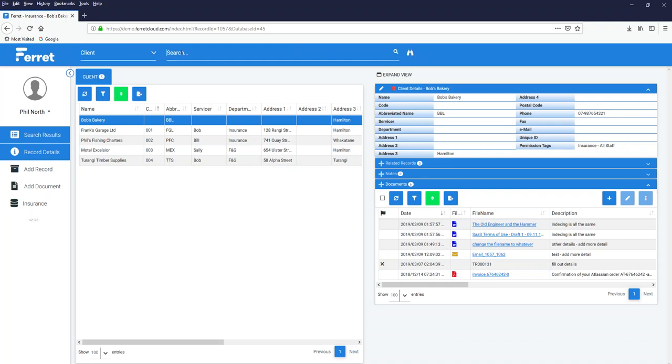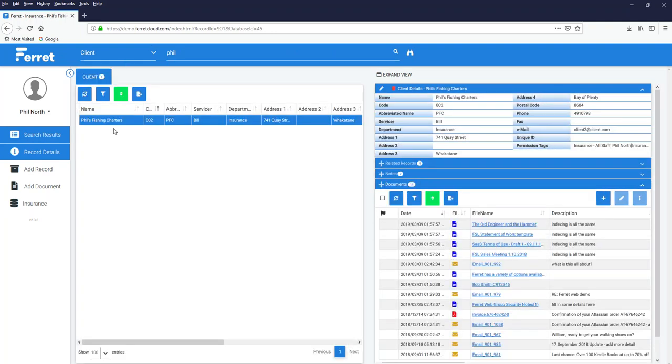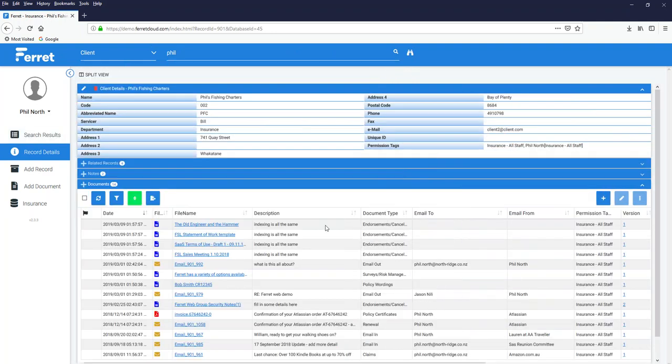So in this case, I want to find a document in Phil's record. I found Phil's record, I expand my view, and I scroll through the list, and I find what I want, and there it is. Now, it may be that this document table is full of thousands of documents, and I want to be able to filter them.